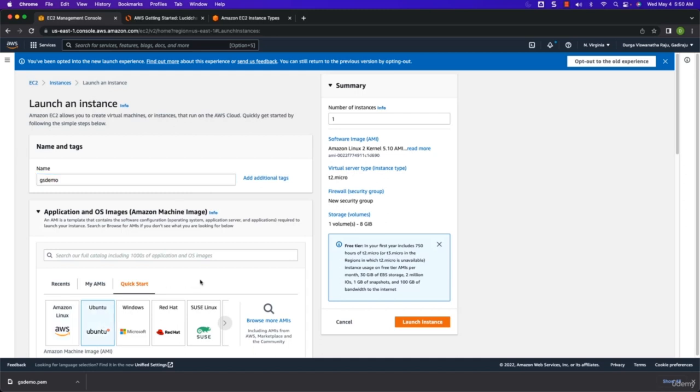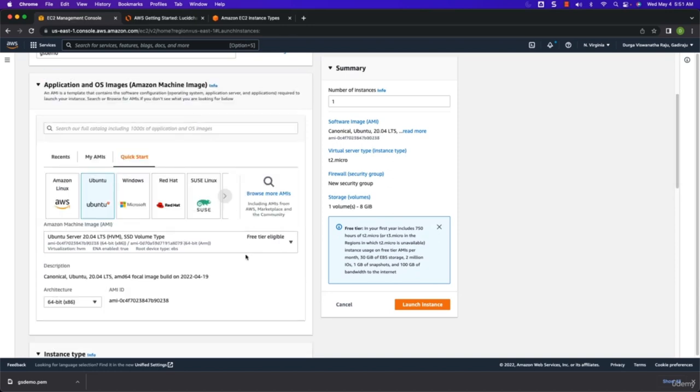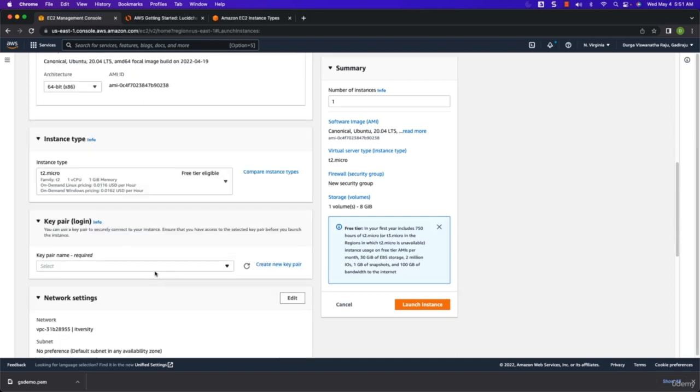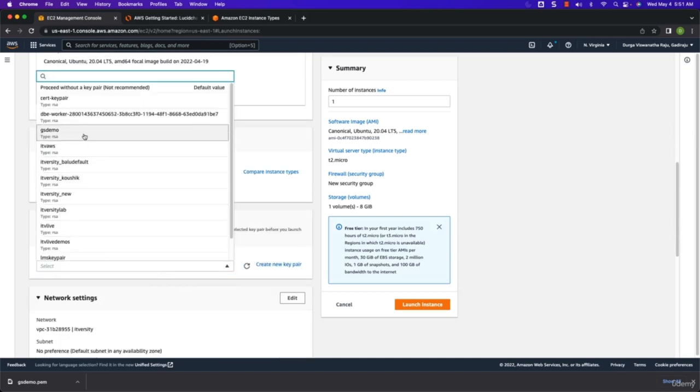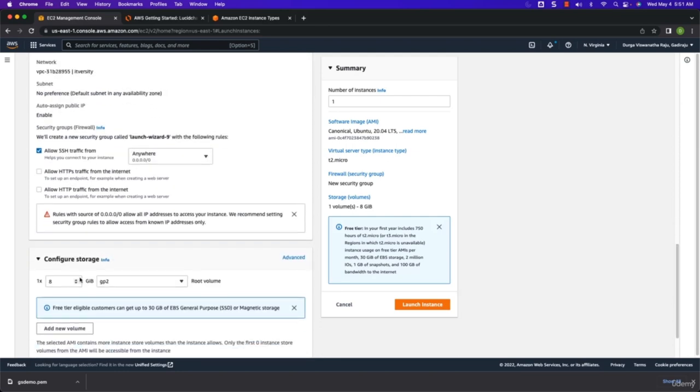Let's choose Ubuntu here. Make sure we select the Ubuntu 20.04 operating system. When it comes to instance type, we can use T2.micro. For key pair, it is nothing but JS Demo. For network, you can leave this. You don't need to add anything else. When it comes to storage, I'll be using 12 GB. If you look at this message, it says free tier eligible customers can get up to 30 GB of EBS general purpose or magnetic storage. In this case, we are saying 12 GB.